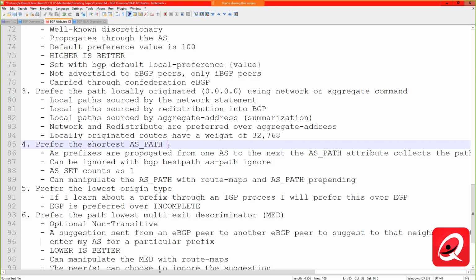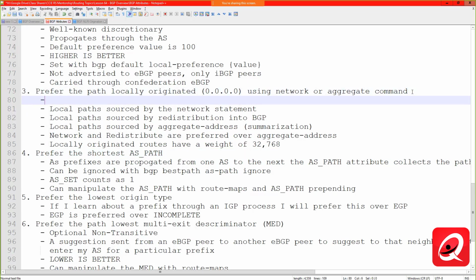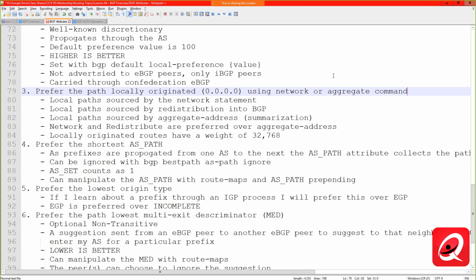AS path is really straightforward. The shorter length is preferred. This is really a common way to affect inbound traffic flows. Okay. So I can't really identify this one as inbound or outbound because there's no designation here, because either the route is on my router or it's not, right? I can't change that behavior. With AS path, though, I can change that behavior.